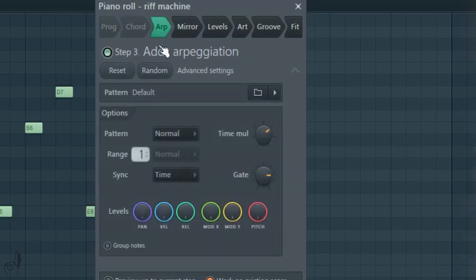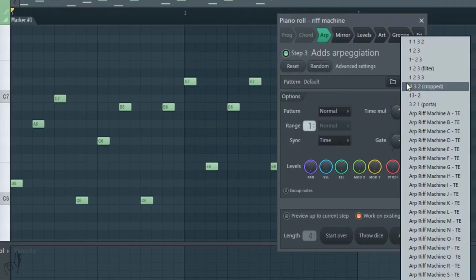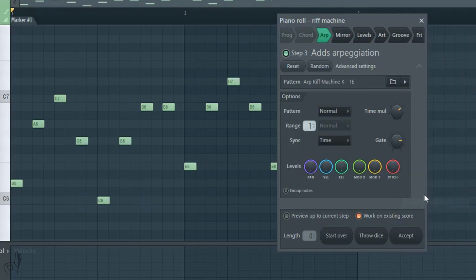Next up is the Arpeggiation tab, which is exactly where we want to be in order to help generate a melody. So to try out a bunch of different ideas for our melody, you guys can start off by using this pattern area right here. If you click on this arrow, you guys can see it has a bunch of different presets, a bunch of different choices that we can use in order to play around with a good starting point.